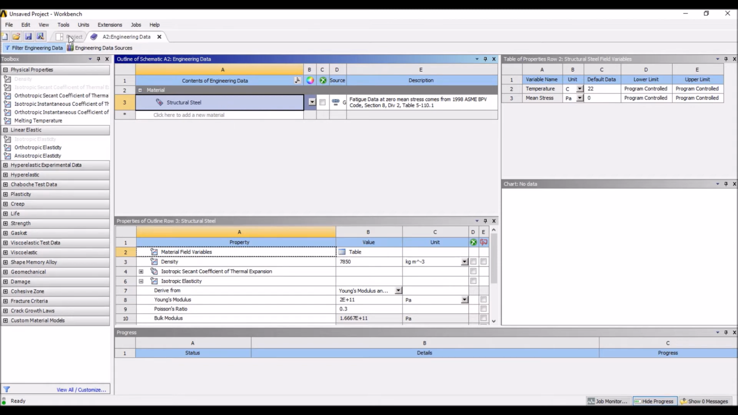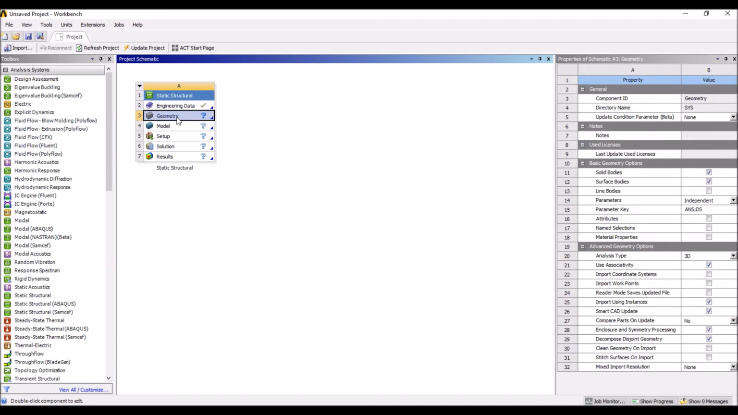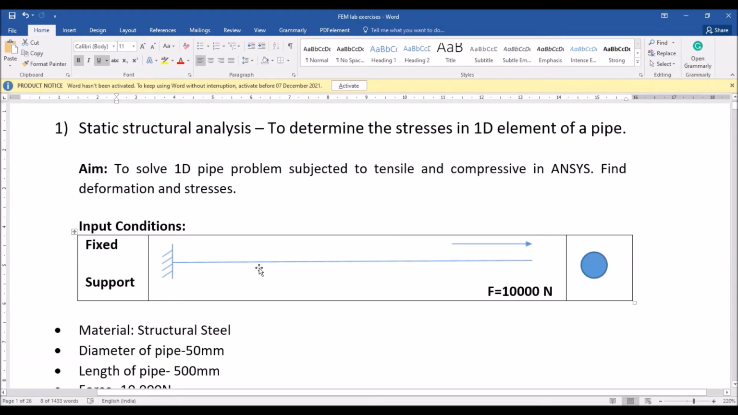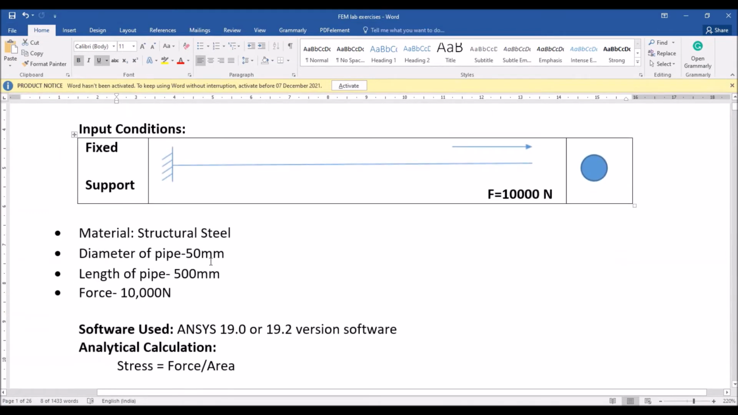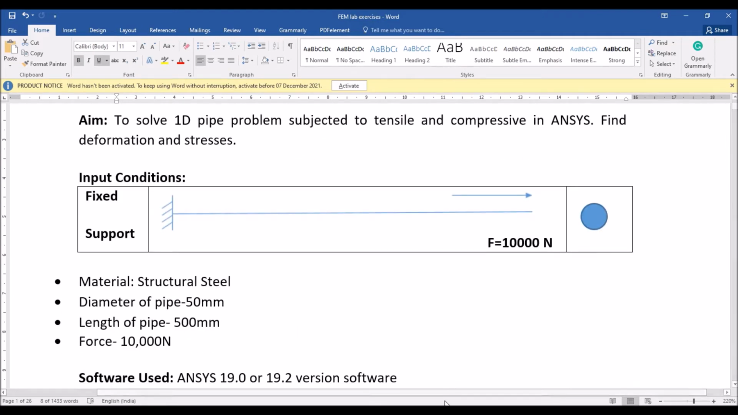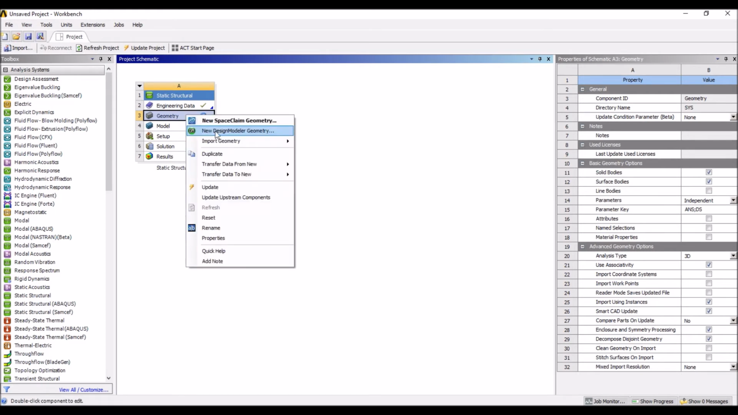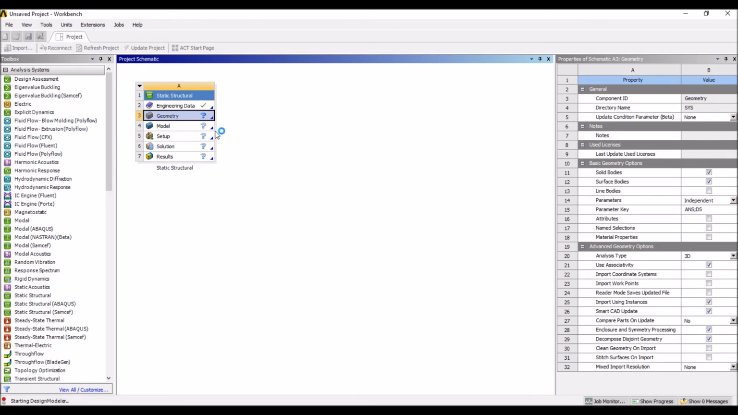Now again go to the Project Schematic. Just close this and go to Project Schematic. Now we are going to design the geometry. As per the figure with dimensions, the diameter of the pipe is 50 mm and the length of the pipe is 500 mm, and we are going to design this object in ANSYS. Right click on Geometry and click on New DesignModeler Geometry to design the object. Within 2 to 3 minutes the module will be opened.